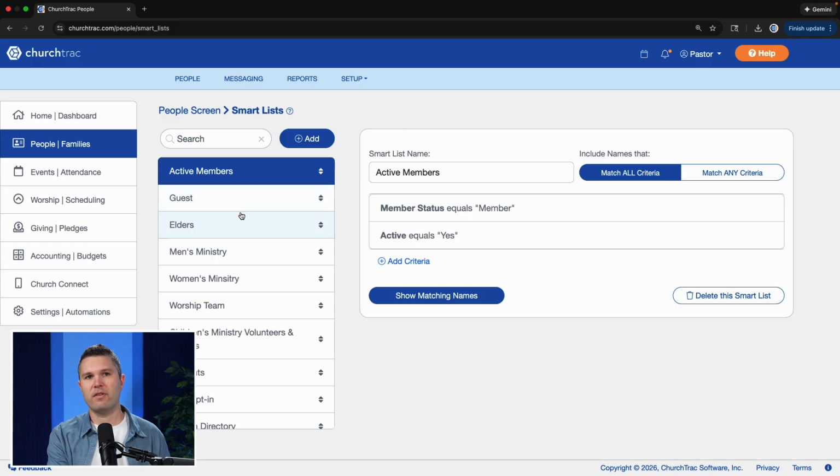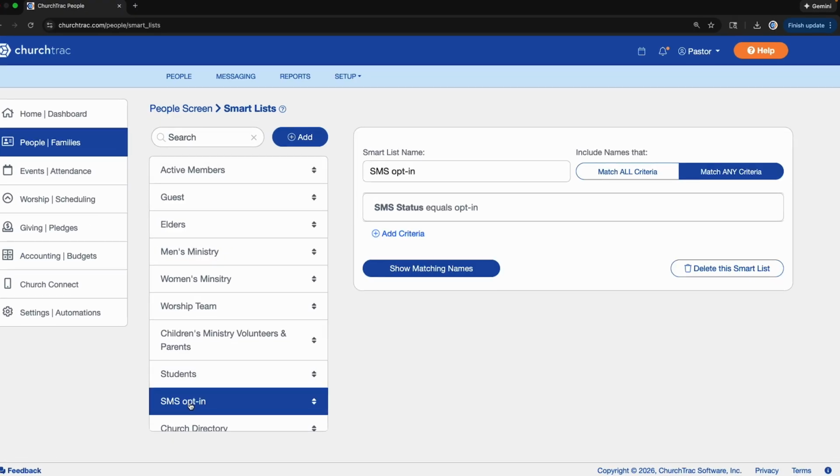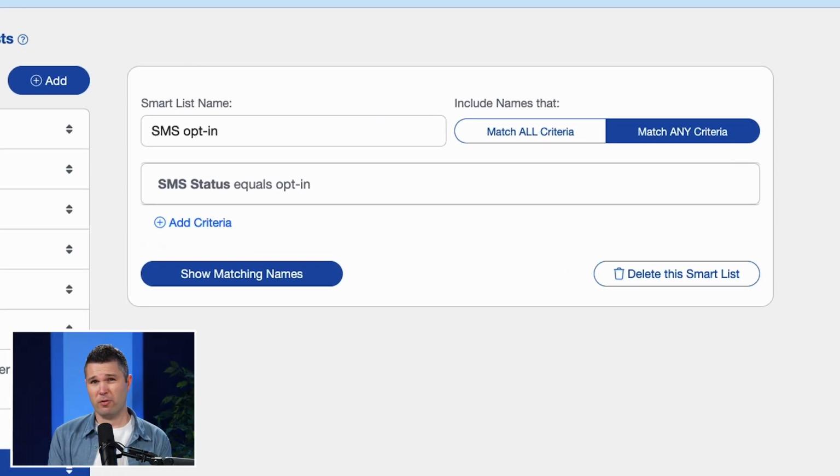My favorite feature of this is the fact that these aren't just static lists of your people, but they really hone in on whether or not a person is actually meeting the criteria. So let me give you another example. Let's say I want a list of all of our people who have opted in to receive text messages from our church. Well, I've got this Smart List here that I've created called SMS opt-in, and they have to have the opt-in status yes in order to match that. So as long as they have opted in, they're going to show up on this list.